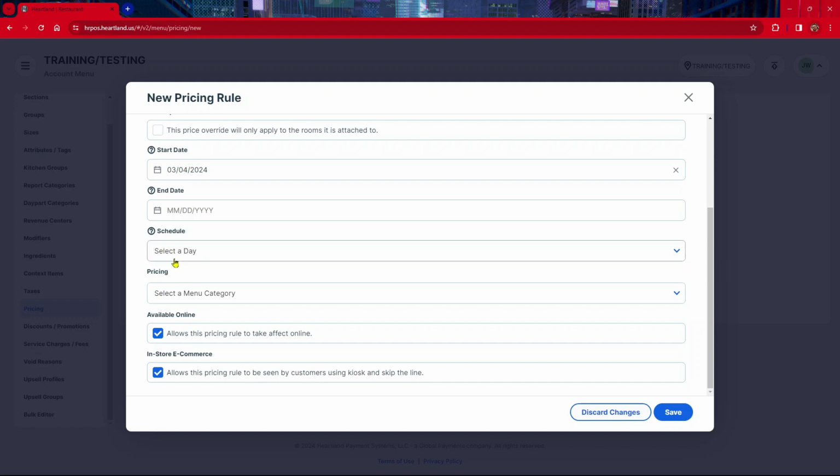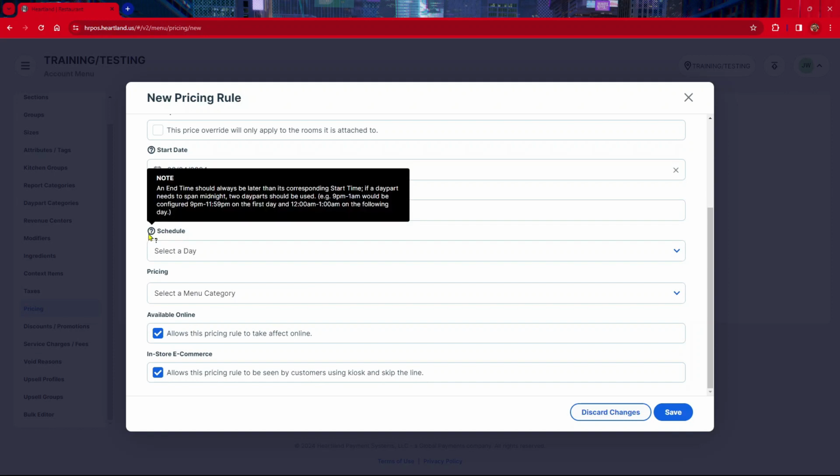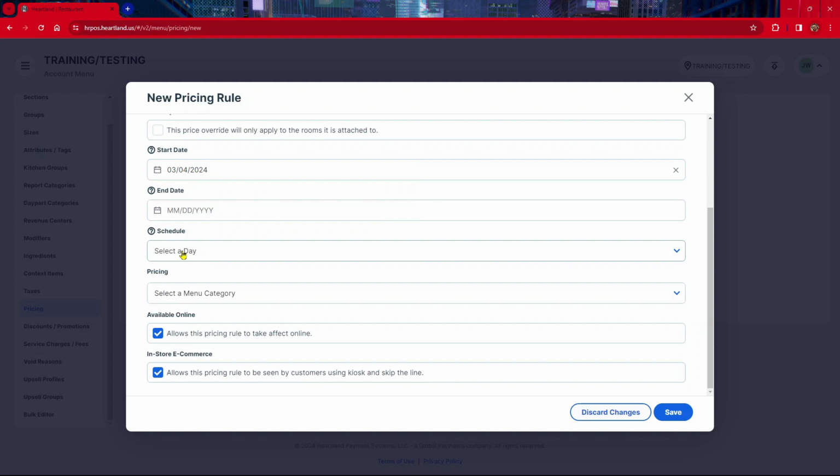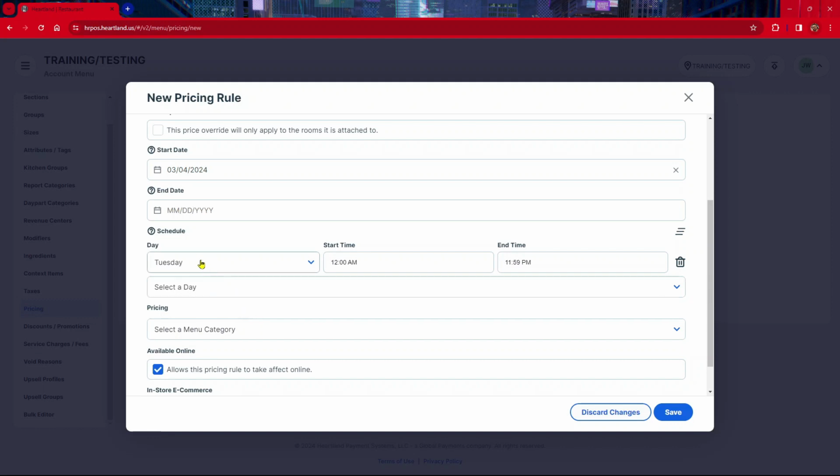Now we have to create a schedule. By the way, anytime you see these question marks, that means you can hover your mouse or stylus over it, and it will tell you what that field means. So here we're going to select days of the week. I'm going to choose Tuesday because we want this to work on Tuesday. If it's an everyday thing, you have to add all the days. And then we give it a time frame. I want it to last all day, so I'm going to leave it defaulted there.